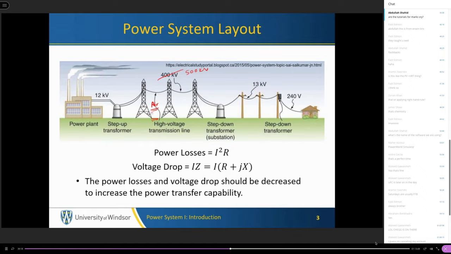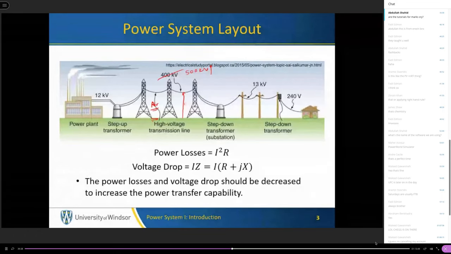So the idea is to make sure that we have enough space between the line and the ground to isolate this line. And as you increase the voltage, you have to increase the height from the ground to the power line. So if you see high towers, this is an indication that the voltage is really high. And the higher the voltage, the taller the transmission towers.